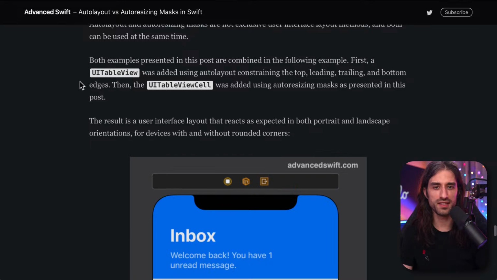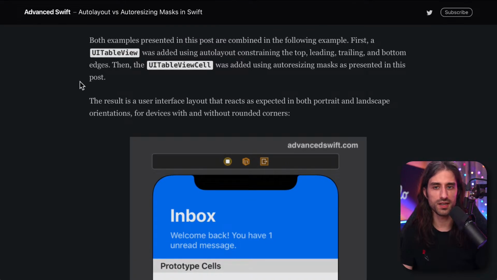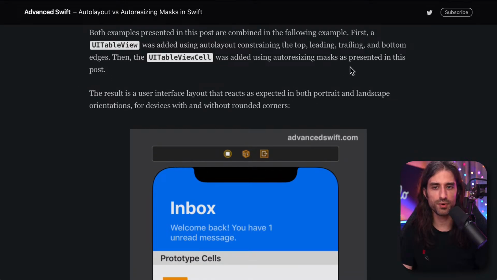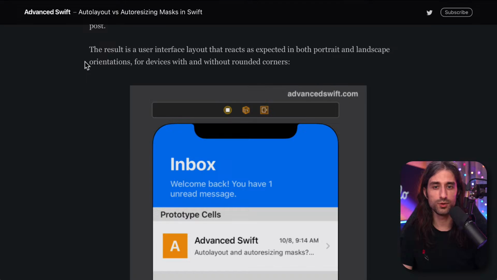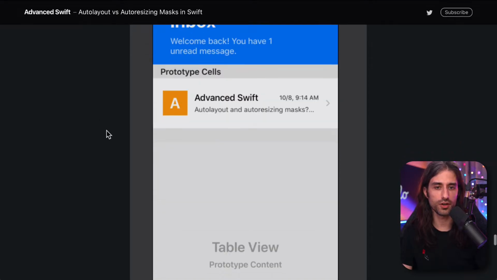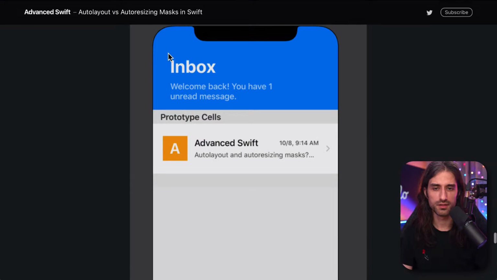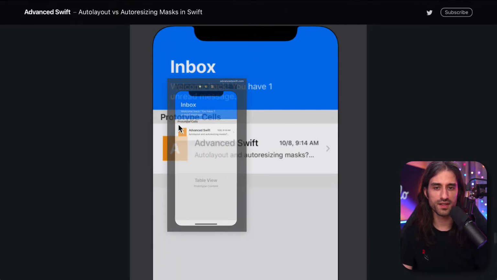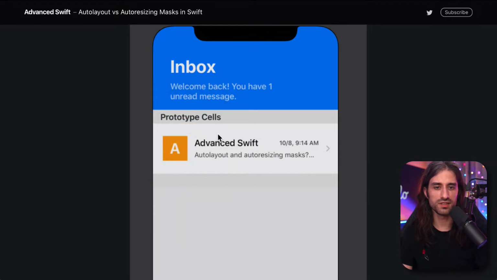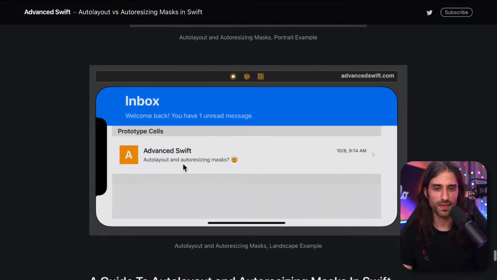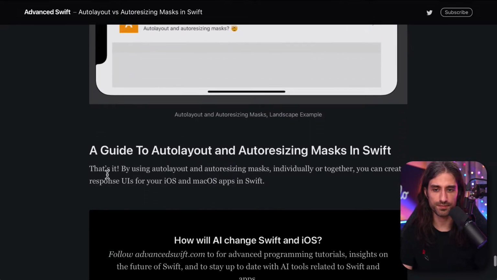First, a UITableView was added using Autolayout, constraining the top, leading, trailing, and bottom edges. Then, the UITableViewCell was added using Autoresizing masks as presented in this post. The result is a user interface layout that reacts as expected in both portrait and landscape orientations for devices with and without rounded corners. So we can see the code here. So all of this uses Autolayout, but everything that is inside the cell uses Autoresizing masks. And we can see that it adapts to landscape orientation.